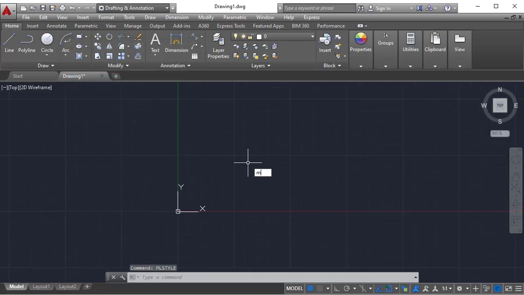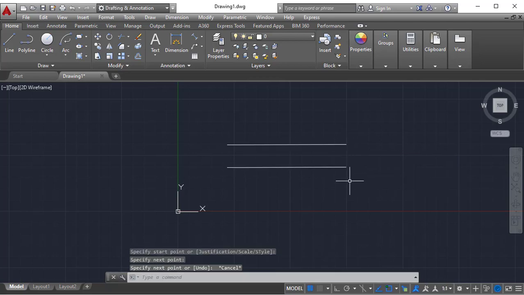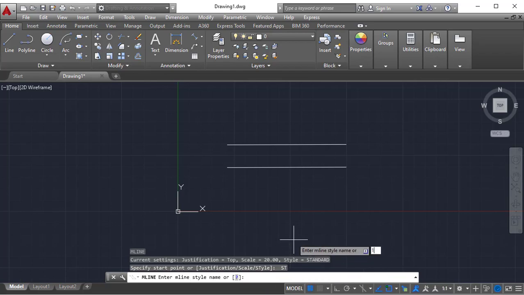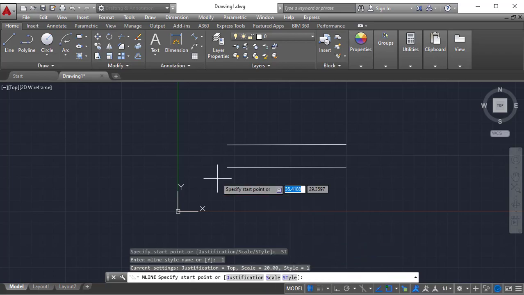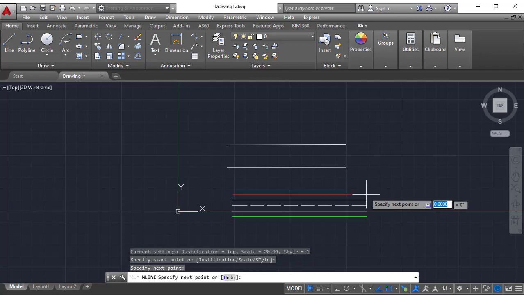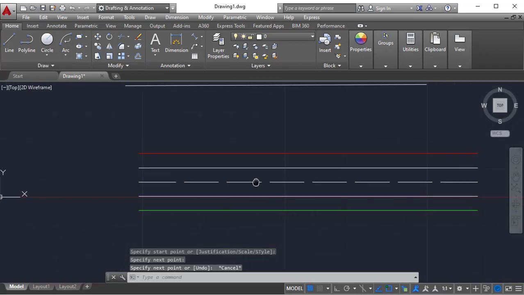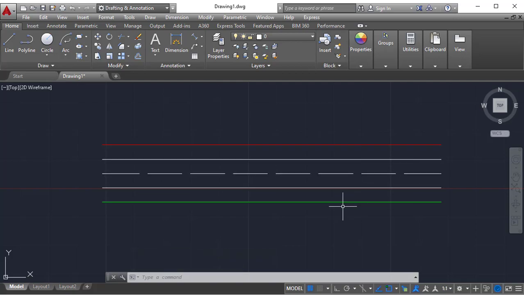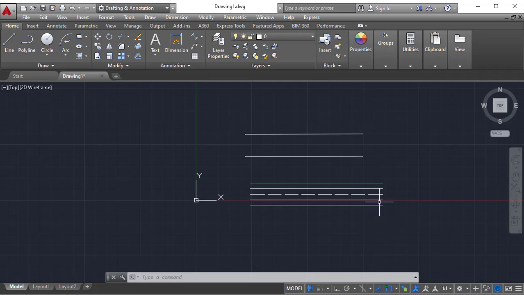If I use multiline now, you will see what happened. Why? Because after creating the style, you need to select the style, either here or in the dialog box. Enter the multiline style name, or I have saved it as 1. Click enter. After that, you will get the multiline with these properties, a dotted line in the middle and red and green colors at the top and bottom. This is how you can create multiline styles.